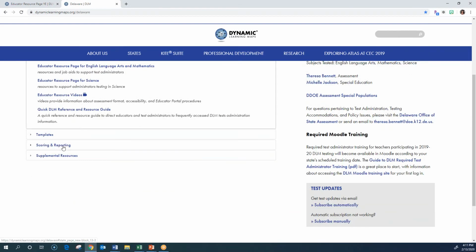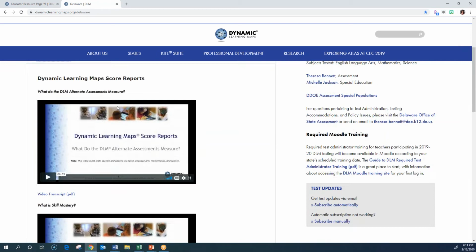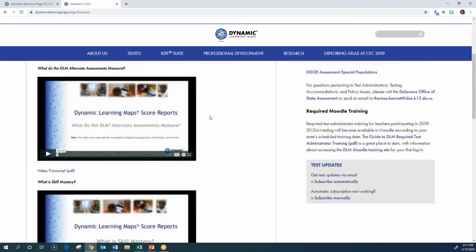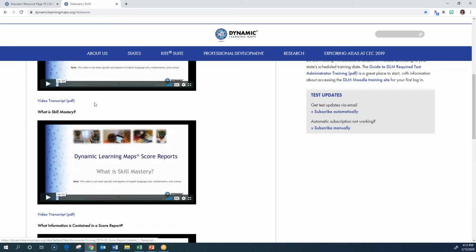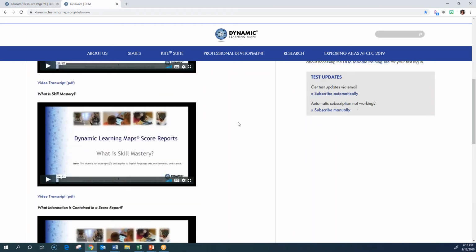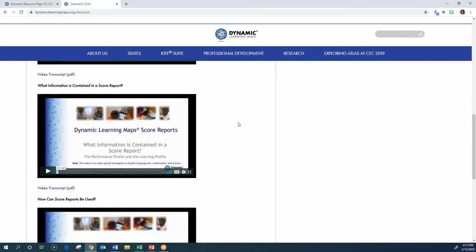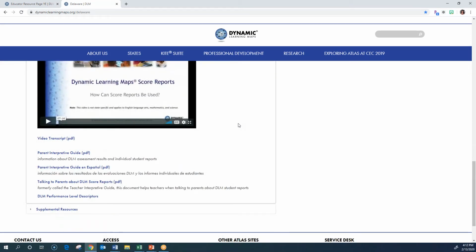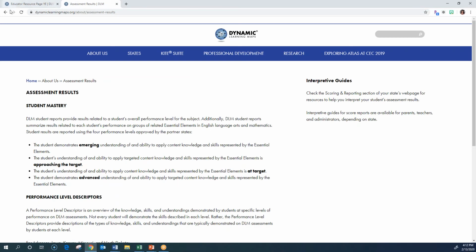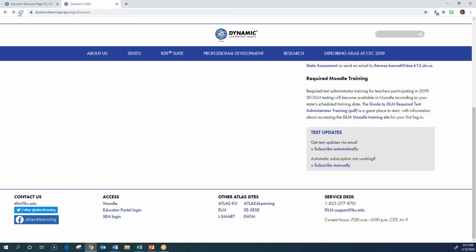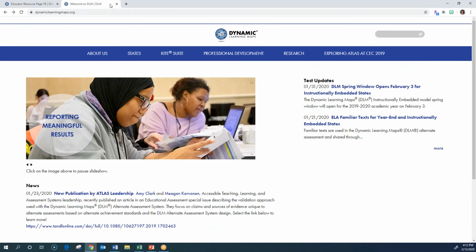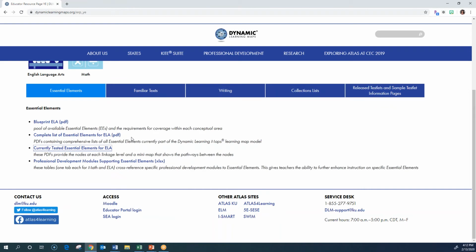And underneath this tab, scoring and reporting, that's where you'll find the score report information, and the video transcript is there. It's very useful as well. It gives you everything that's being said in print form. And what is skill mastery? So here are the 4 videos, and this is how you'd find it. And then there's even useful information on the performance level descriptors. Here it is, what that means. Again, I do talk about this as well in webinar 2. I talk a little bit more there. So all those are there for your reference as well with the score reports.